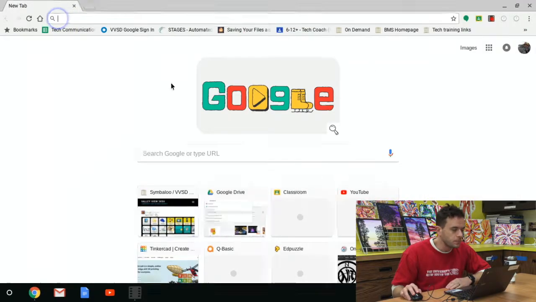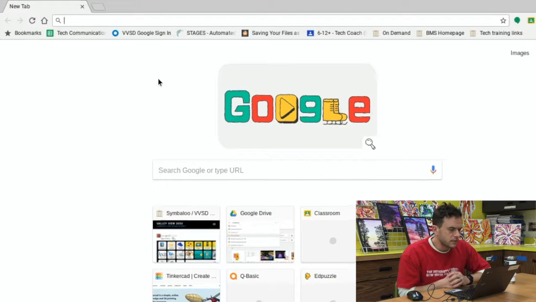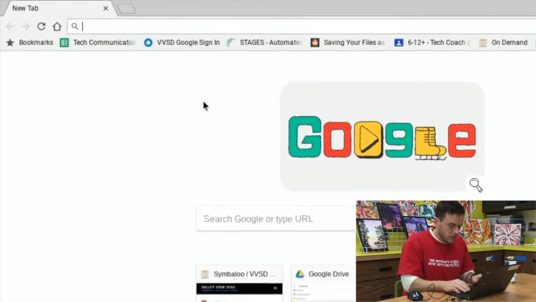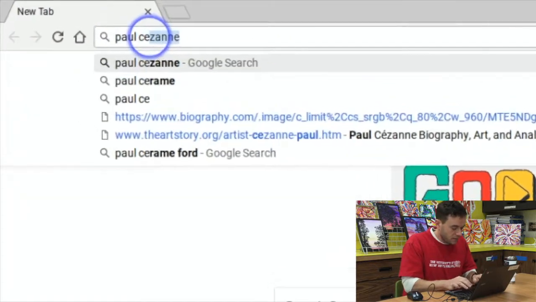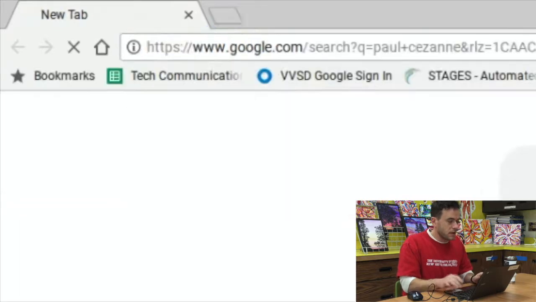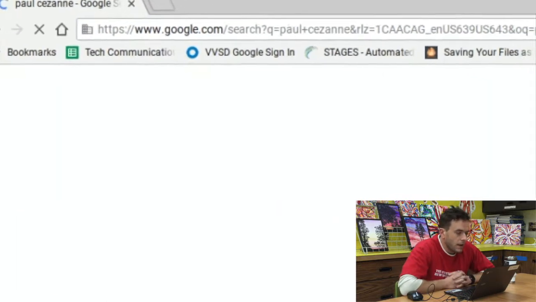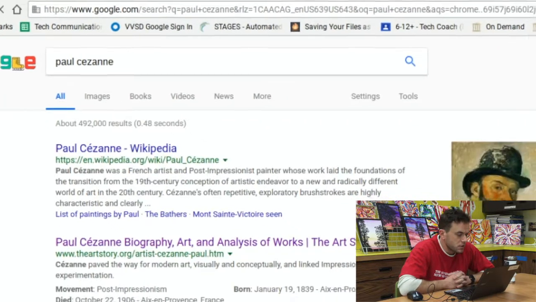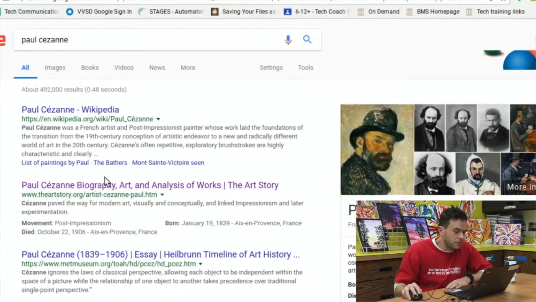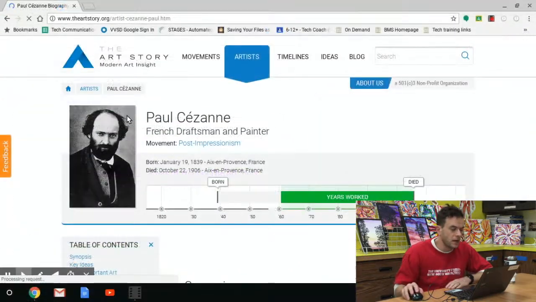Okay, so that's all sort of settings and your initial setup stuff. Now let's look more closely at actually searching the web. So let's say that I wanted to search something about a painter. I'm going to type in one of my favorite painters, a guy by the name of Paul Cézanne. So I'm running a simple Google search on Paul Cézanne, and we'll have a look at this one here. So we have Paul Cézanne.